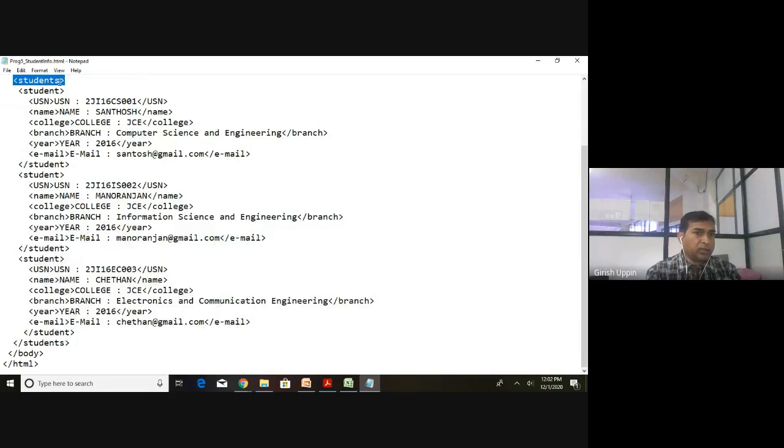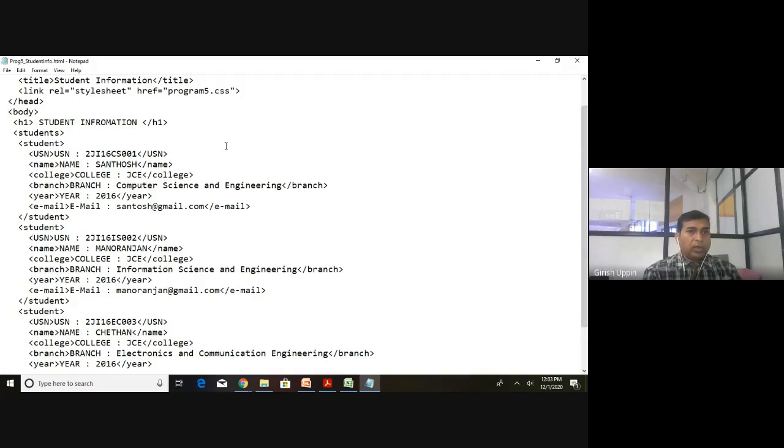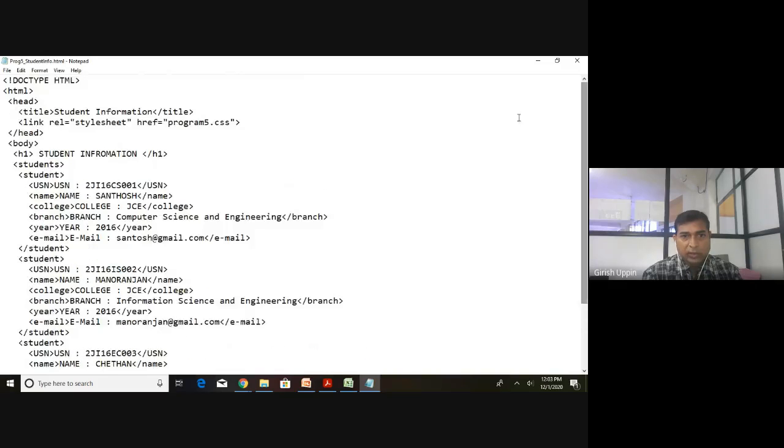See, students is the outer tag, and this complete students tag is inside the body of the HTML. Now, let us say without the CSS, I will just remove the CSS and we will see how the information will be displayed. I have removed the linking of that file. Now, this is a file without any style.